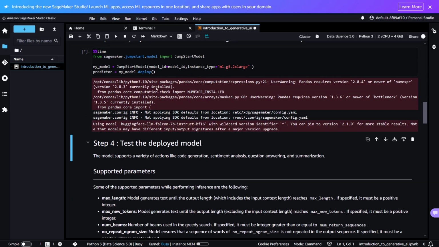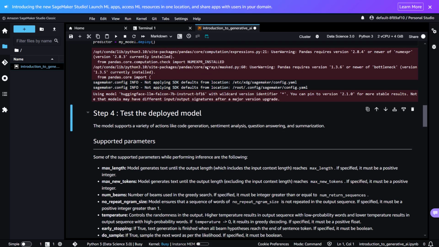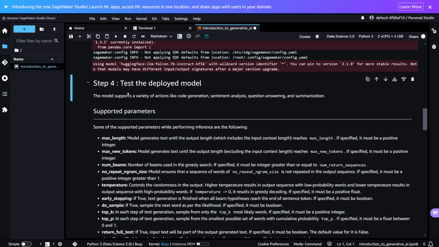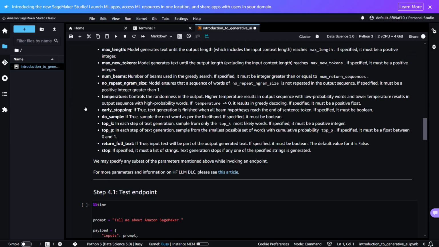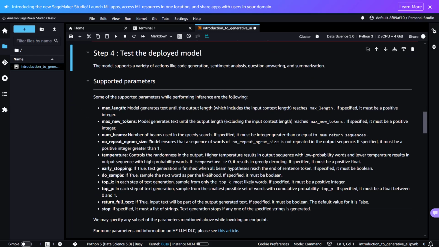Okay, for them it took like 2 seconds. For us, I don't know how long it is going to take. Let it run. Let's read this one. The model supports a variety of actions like code generation, sentiment analysis, question answering, summarization, something like ChatGPT. Even ChatGPT can do this. So we are going to run through different examples. Some of the supported parameters while performing inference are the following.